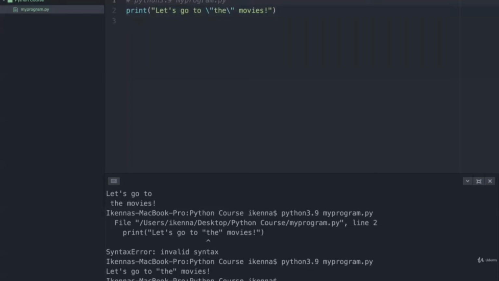We can also use variables in Python. So let's get rid of these.